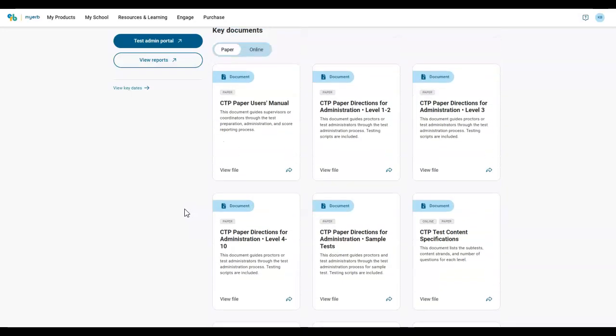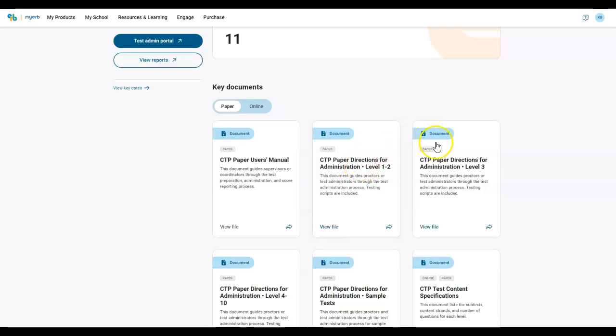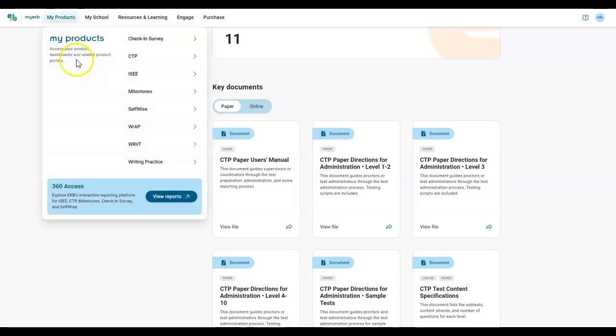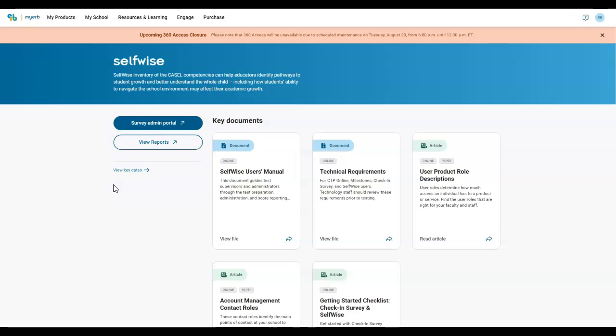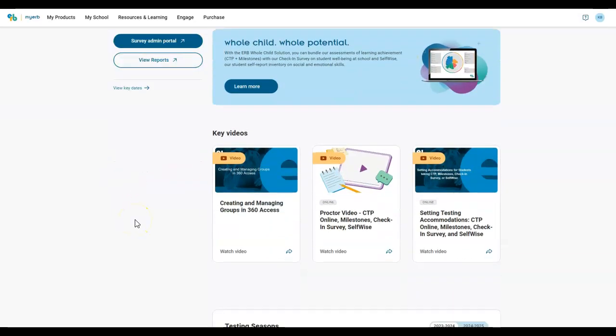If you will have proctors who will be assisting with the test administration, you'll want them to also visit the product dashboard and review the directions for administration or the proctor scripts. For CTP and Milestones, you will see separate directions for administrations that can be provided to your proctors. For those that are using SelfWise or Check-in Survey, the proctor scripts will be included in the user's manual. There is also a proctor video in the Key Video section on each dashboard that we encourage proctors to review before they begin their testing sessions.